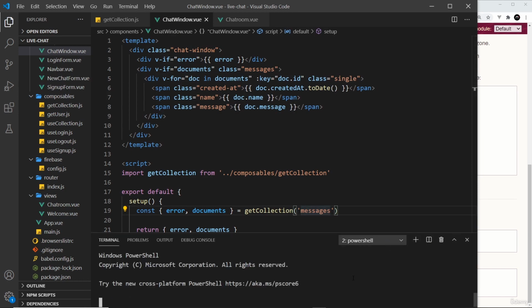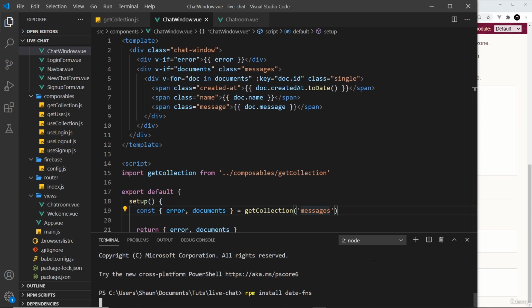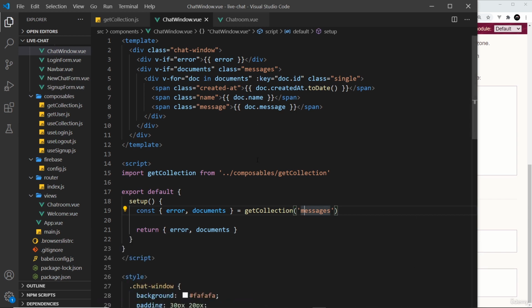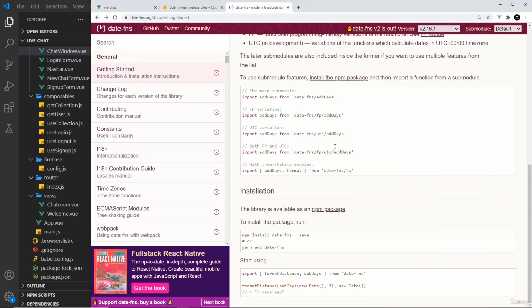I'm just going to copy this bit right here, which says npm install date-fns. Then I'm going to open up a terminal in my project, paste it inside here and press enter to install it. And now that's installed, I can use it inside this chat window component.